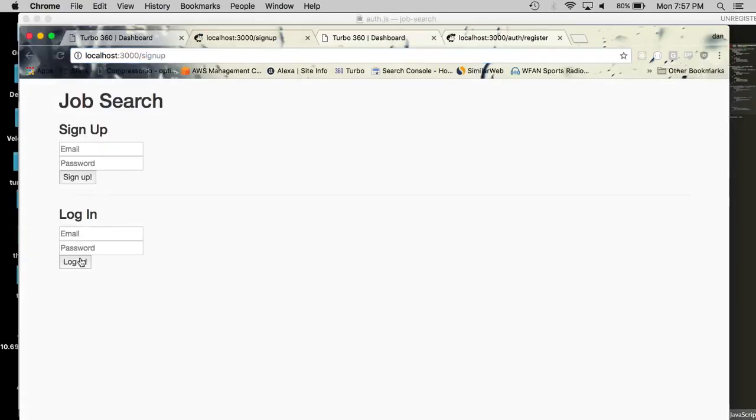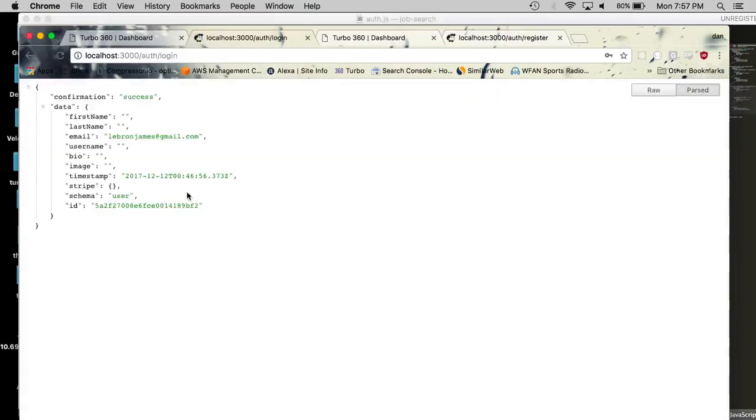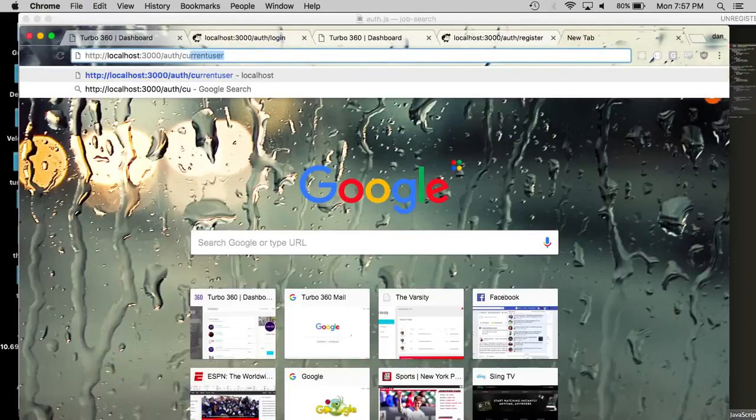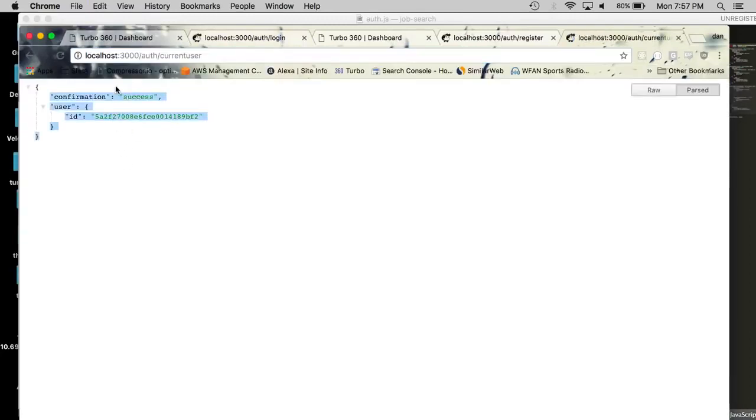So now let's go back to the template. And let's log in this time successfully. Okay, now I am logged in. It's the same output as before, but this time the session has been updated accordingly. So I could go to auth/current user. And that gives me the ID number of the currently logged in user. So it worked. So our session has been successfully updated with the logged in user.